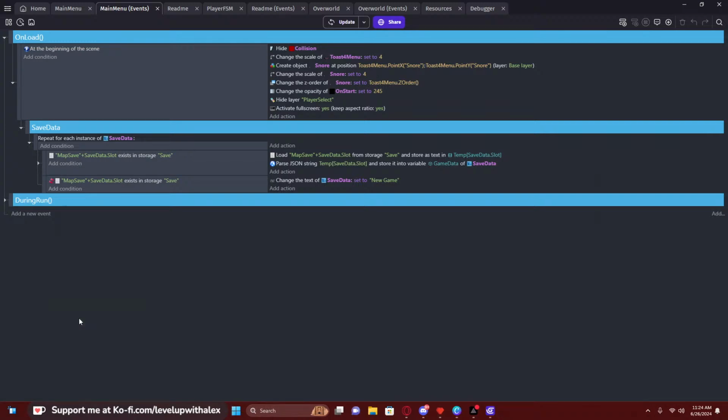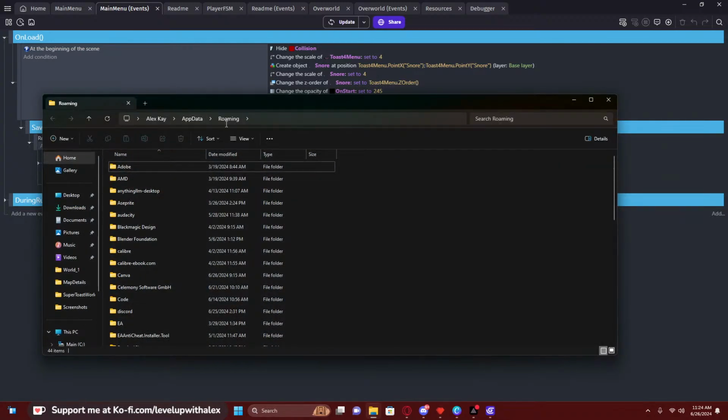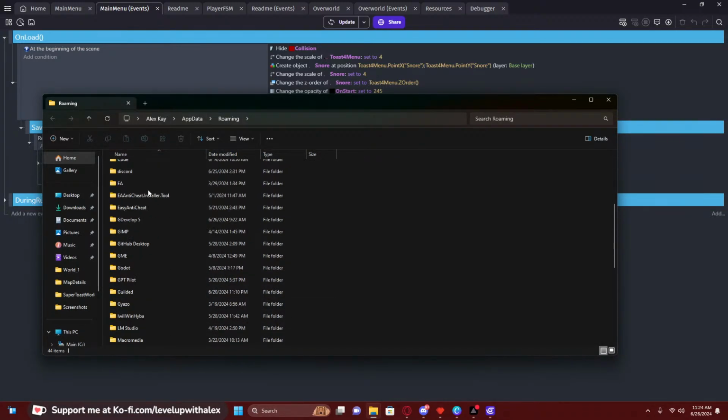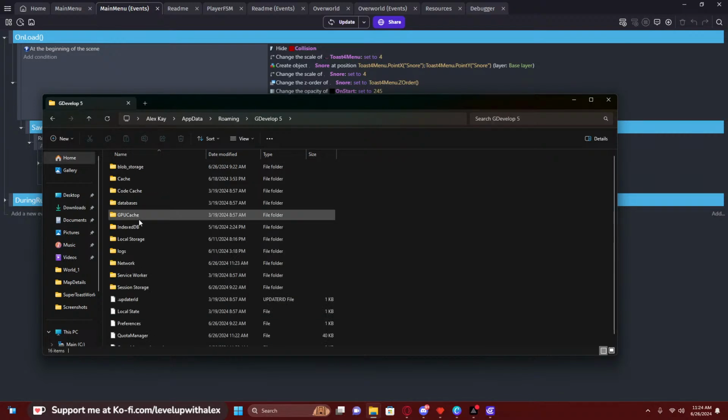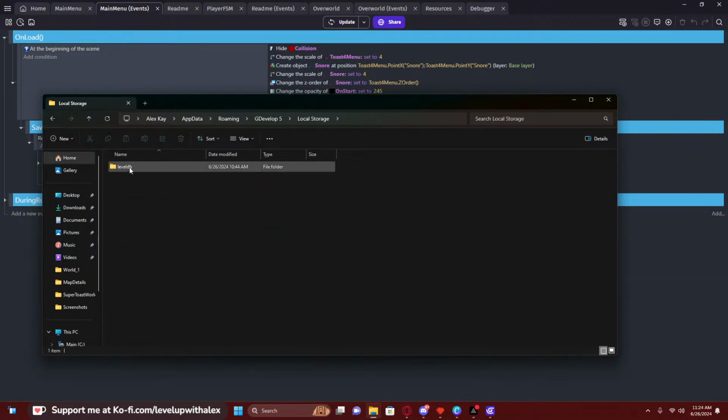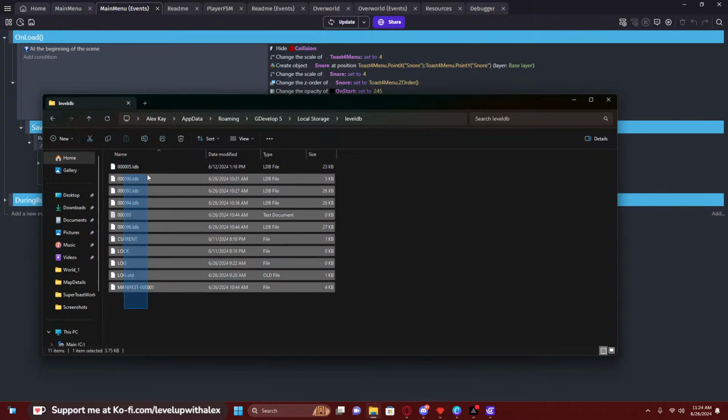Hello, Alex. There we go. App data. It'll pull up your roaming folder. And inside of your roaming folder, you should have a GDevelop 5 folder. Inside of that, you have a local storage folder. And inside of local storage, we have all of the storage that you would need for your levels.